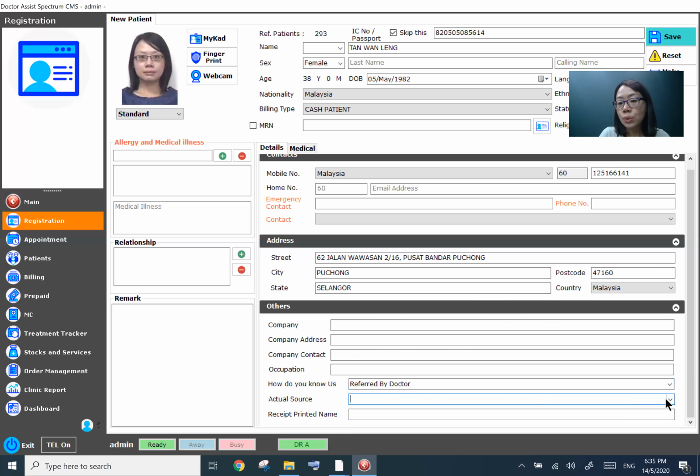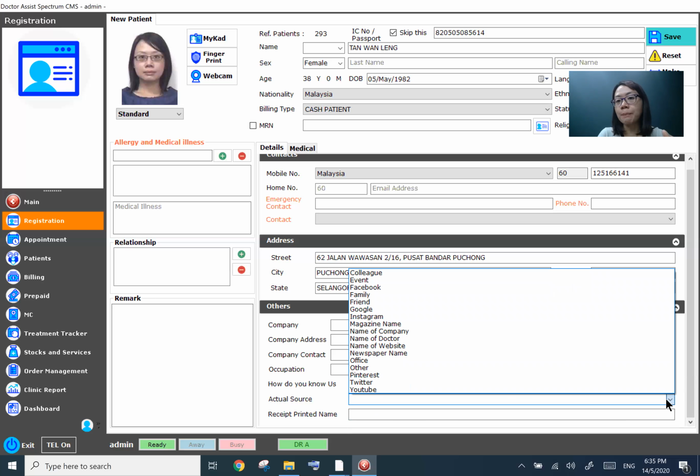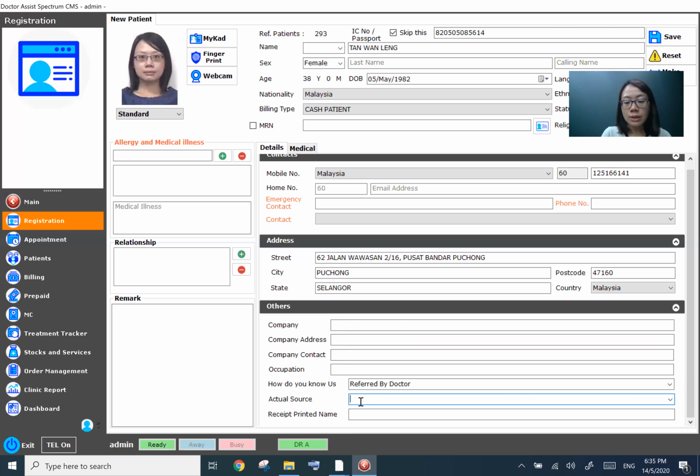So you can also put in the list of clinics or agents that normally refer patients to you. The nurse can choose from the list. If not, they can also key in the name of the clinic. From there, later on, you can generate a report. So you will know where these patients got to know about you for this period of time, from which source.